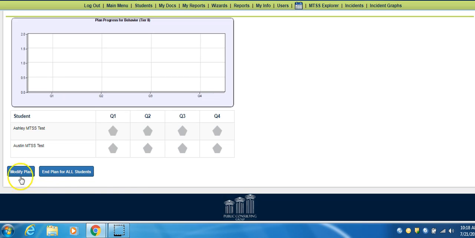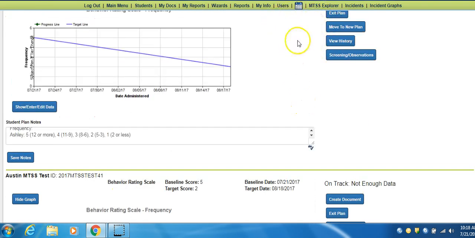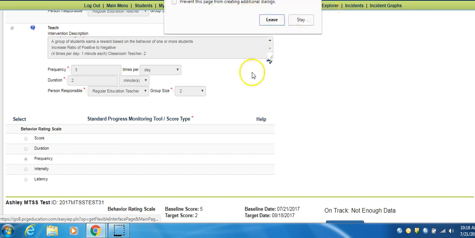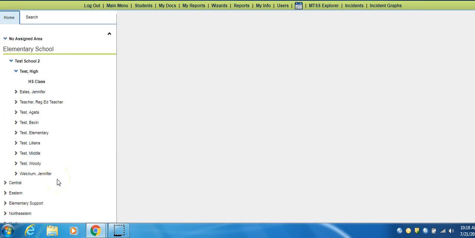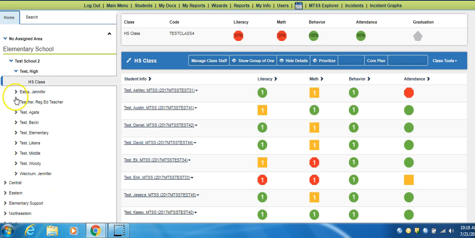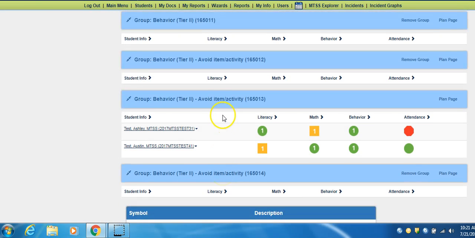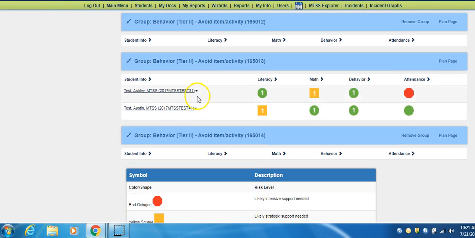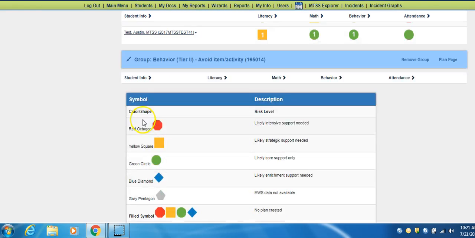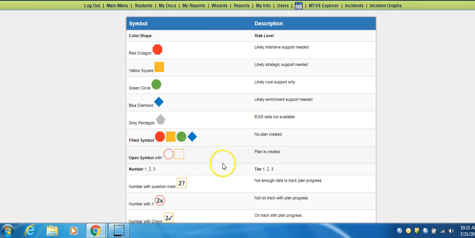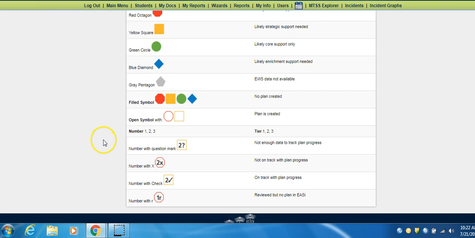After you've done all this, you are finished with the plan, and you can now go back to MTSS Explorer and you will know that those students have plans. When you scroll down to the bottom of the class, you will see the group Tier 2 behavior for the group that I just created right here. I have a group plan for behavior with both Ashley and Austin. Once a plan is created, the students will have an open symbol. Because I'm in test at the moment, this is not evident when I look through the class list.